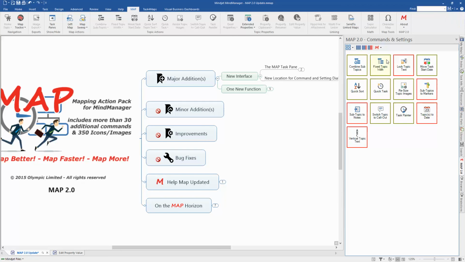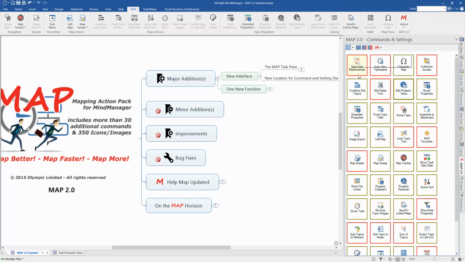Just clear that. So clicking it again will also bring it back to its original default state as well. As I think you'll agree, it's a much nicer way to engage with the commands.